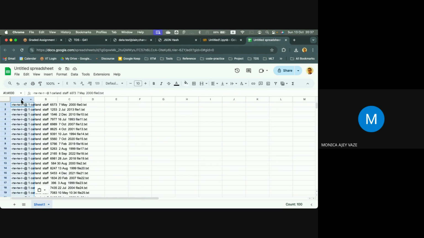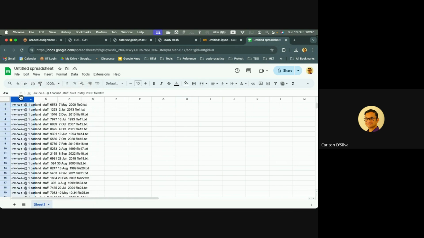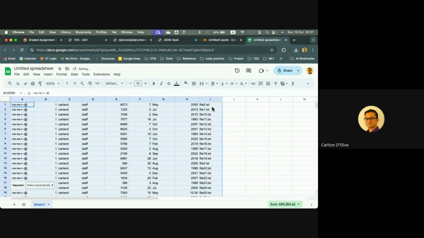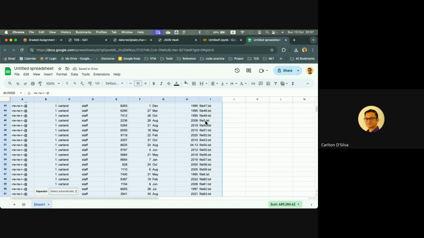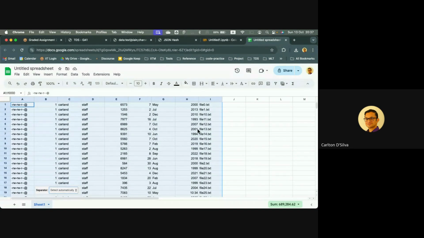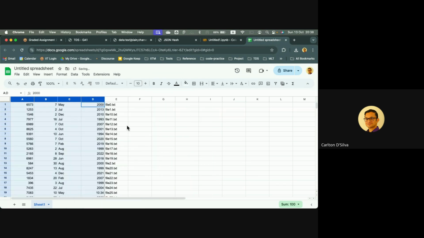Text to columns. Yep, that's it. So just do text to columns. Oops. So go data, split text to columns. Oh, hey, it's already most of the battle is done, right? And then we don't need all these columns. These are all not needed.